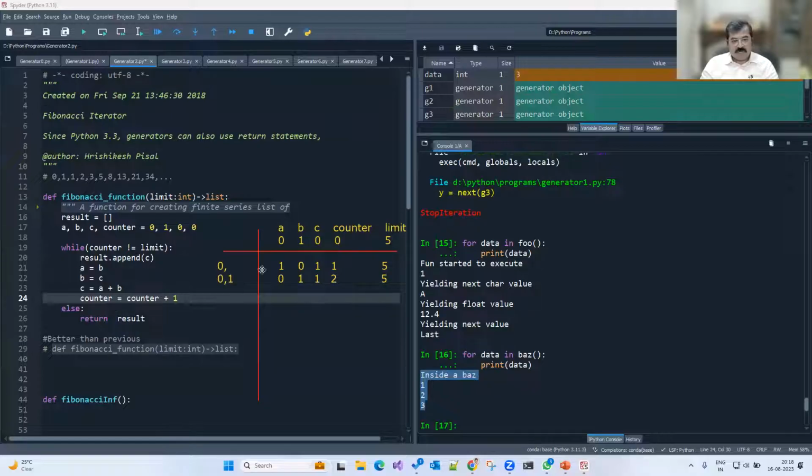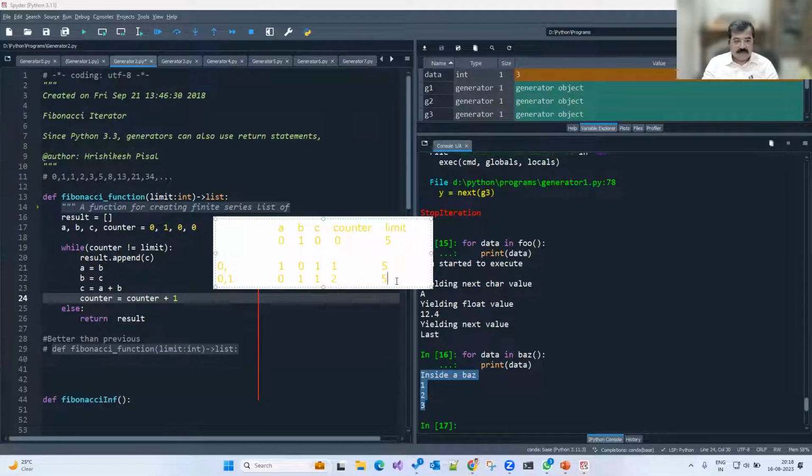Again, counter not equal to limit. 2 not equal to 5. Yes. Result dot append C. So what is the value in C right now? C has value 1. Here, look at this. So 1 will get appended to this particular result. So it now becomes 0, 1, 1. That has been appended. A equal to B. B's value is 1, so A becomes 1. B equal to C. C's value is 1, so B becomes 1.